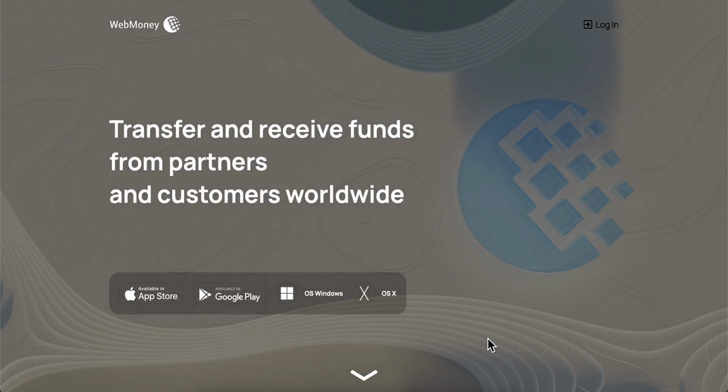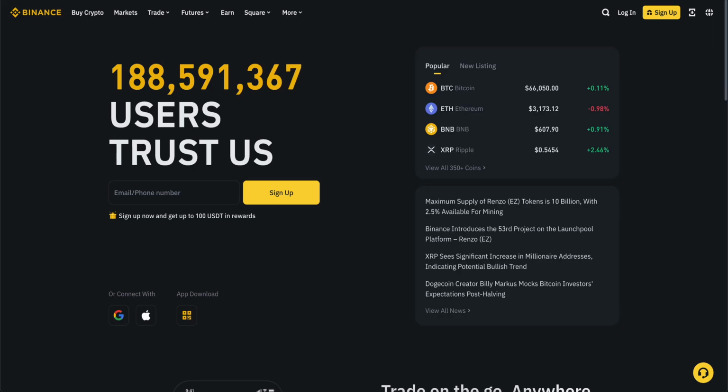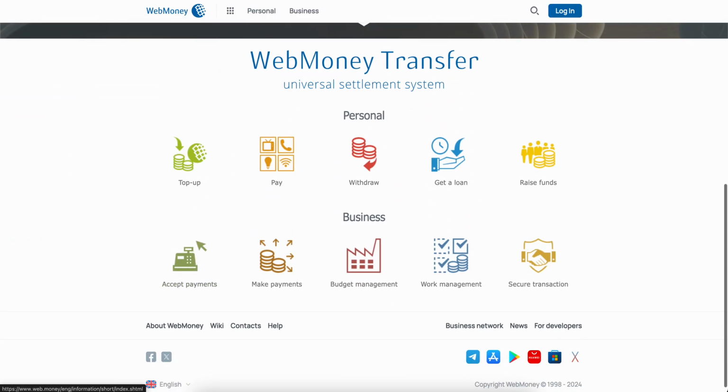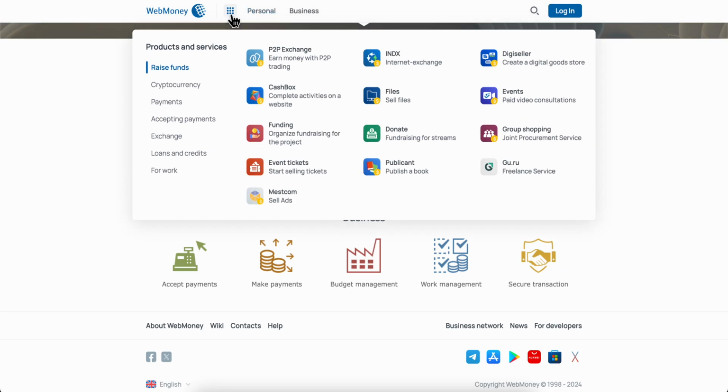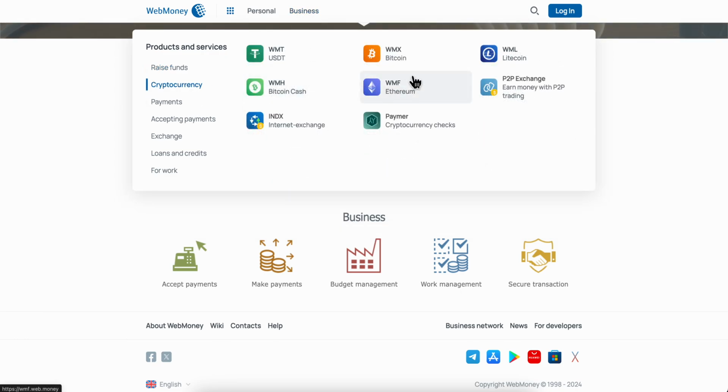How to transfer money from Webmoney to Binance. So basically what you're gonna have to do is simply go to Webmoney, and after you log into your account, you're gonna have to simply click on this dot at the top of the screen, then go to cryptocurrency and then simply select any of these. I recommend you to go with USDT.